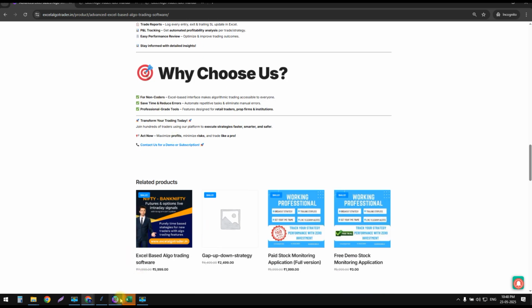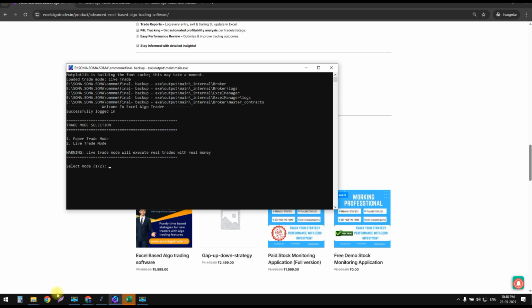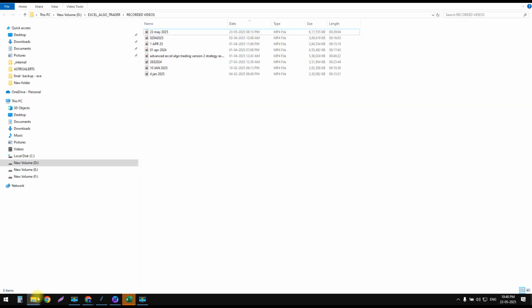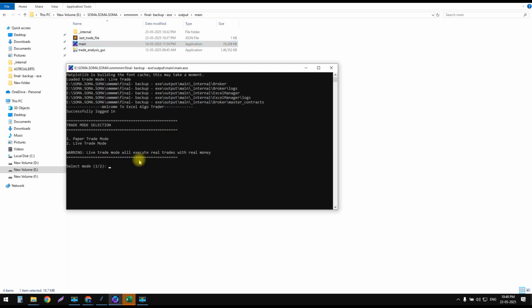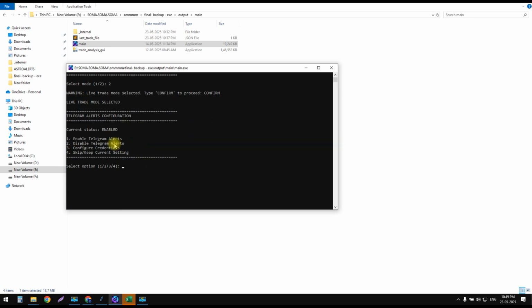First thing is, this is our basic application window, which will open once you click on this tool, Excel Algo Trader. If you click on your main, this tool will open. From here, I'll show you how it works. First thing is, I'll go for live trade. So I will select option 2, and then I need to type confirm in capital letters. Once I type confirm, it will ask for the Telegram configuration.